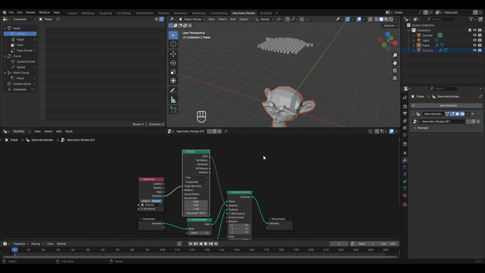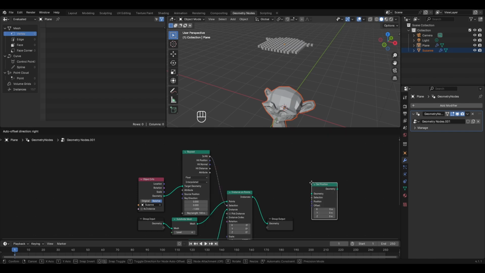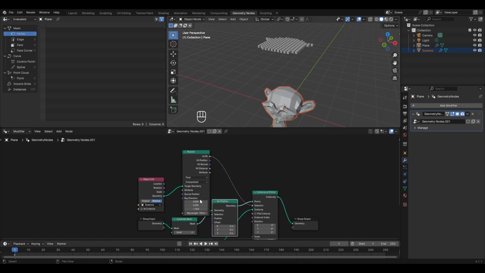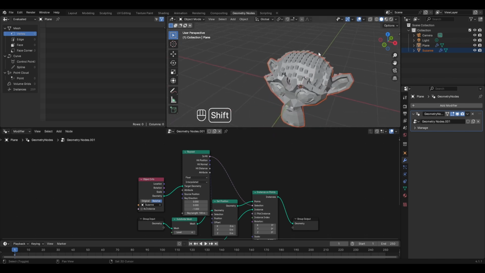To understand it better, we'll be adding a set position node after the subdivide mesh node. So press Shift plus A, go to geometry, and in the right category, select the set position node, and let's place it after the subdivide mesh node. So if I take the hit position socket and connect it to the position socket of the set position, then here you can see that these cubes will get placed on the surface of the Suzanne or the monkey model.